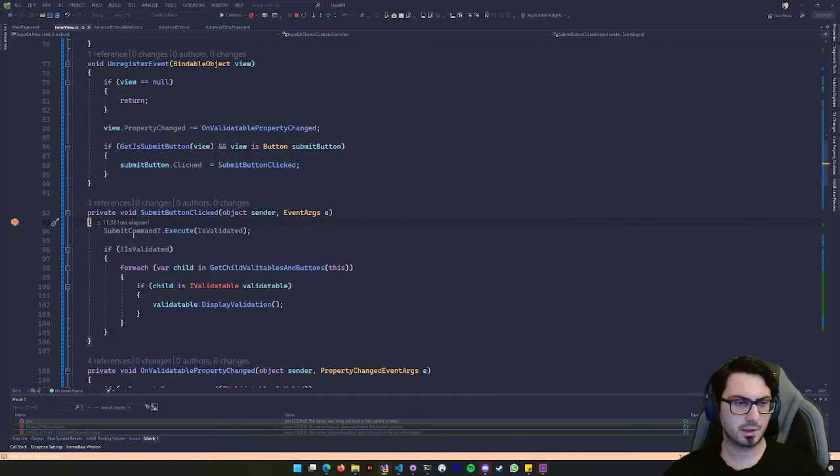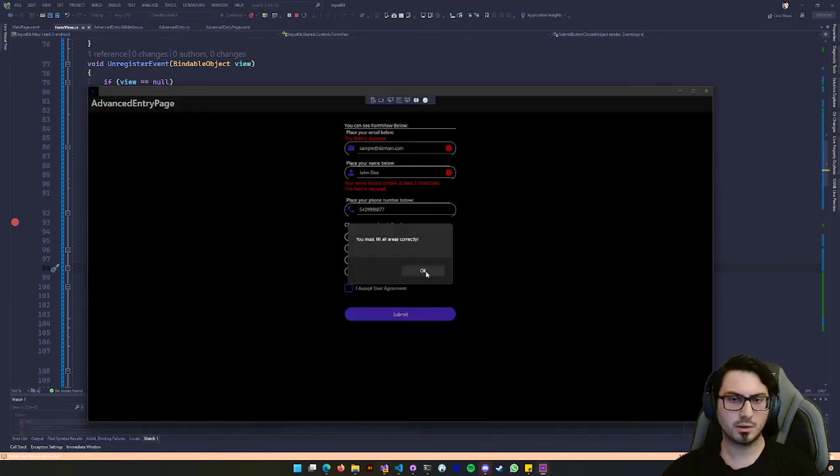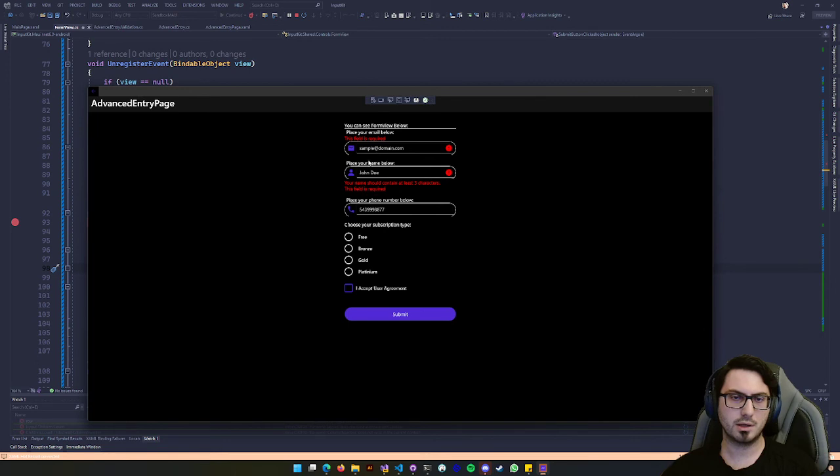Now I hit the submit button. The submit button is clicked. The submit command is executed now, because we added a binding to the command on this parameter. It has executed in the view model. Now, if it's not validated, and right now it's not validated, it will show validations. I will skip that for each statement. Yeah, you can see the validations are shown up.